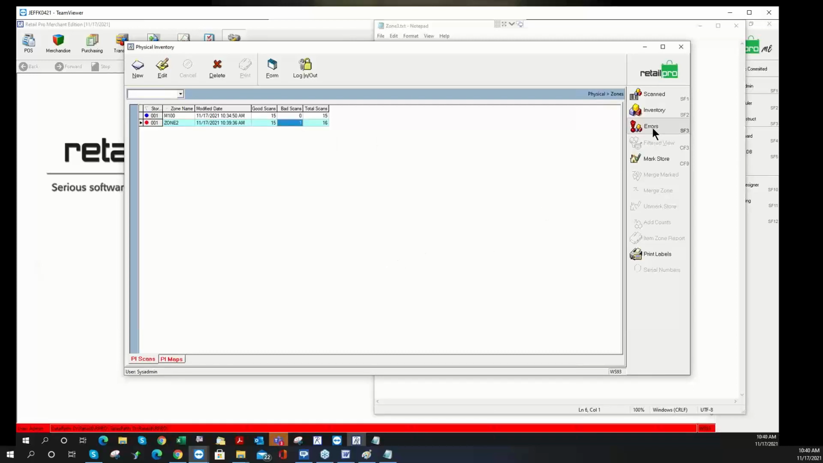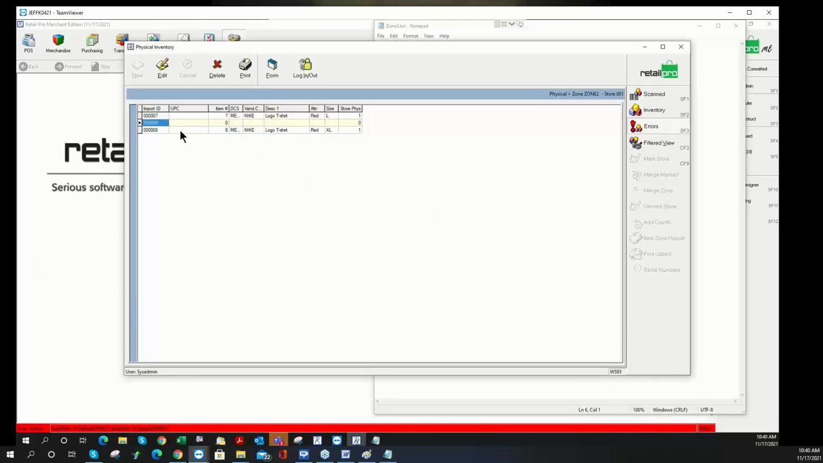So if I go to my errors, what I see is the bad scan. That's the one I typed in, right? I typed it in between item 7 and 8. So it's now showing me the bracketed items. So if you scan a UPC code that's not in Retail Pro by accident in a zone, it's going to pop up like that in the error screen.